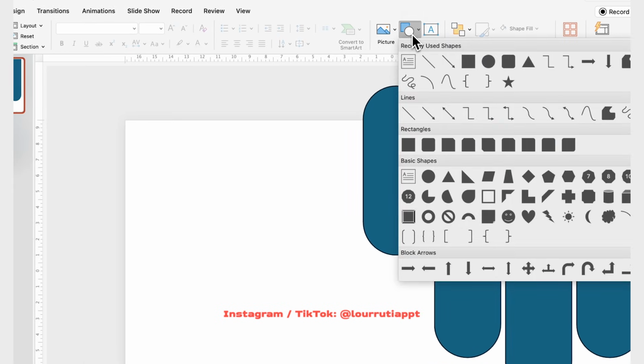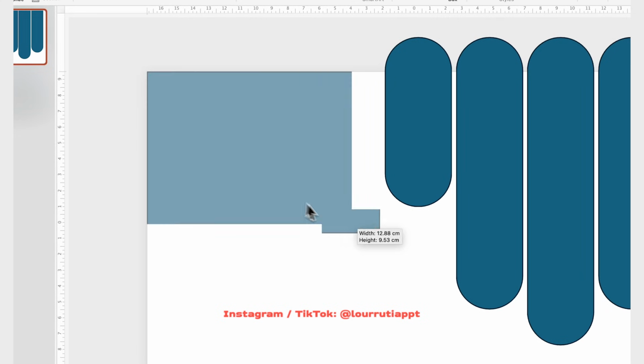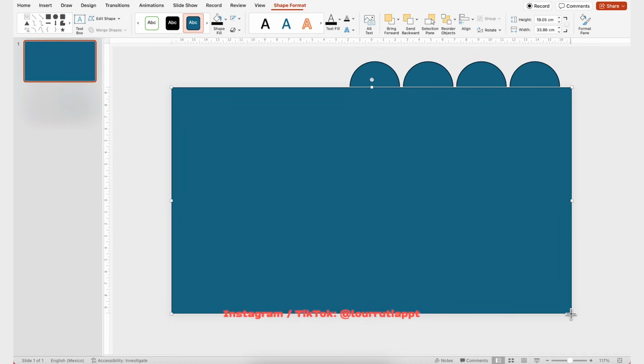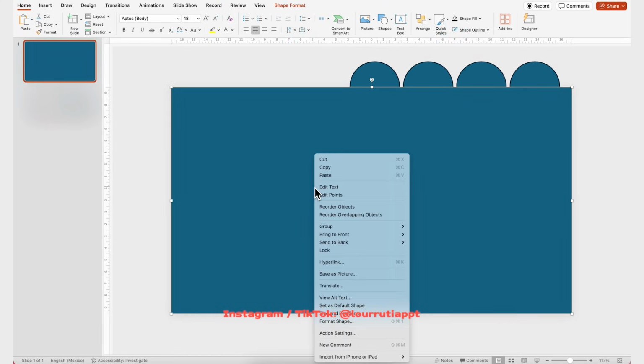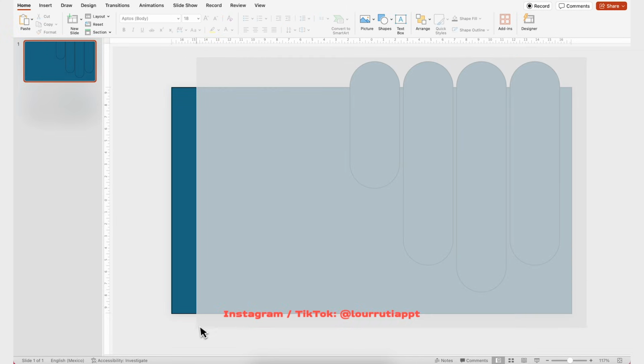Now let's go to shapes and select a rectangle. And we're going to cover the whole area of the slide like this. Now right click on the rectangle and then on send to back, so it's behind those shapes that we did at the beginning. Amazing. So now we're gonna select everything.